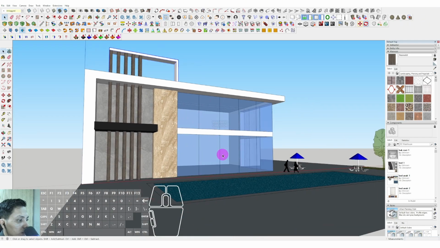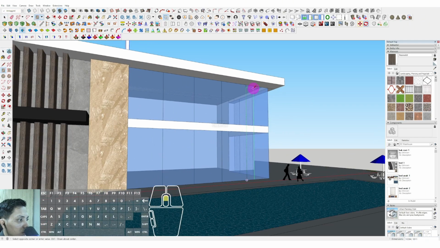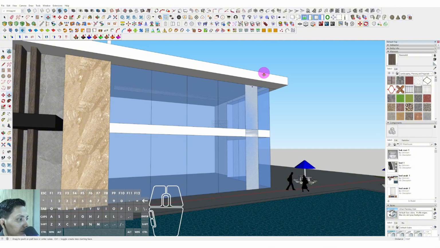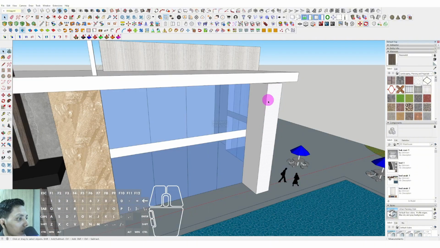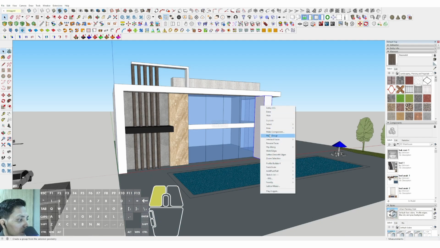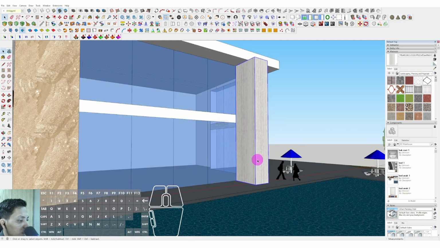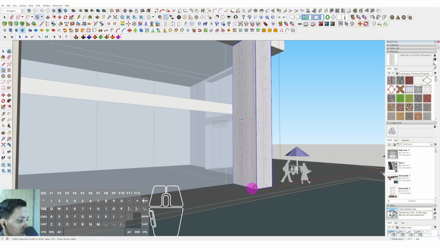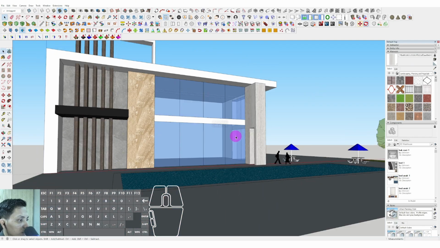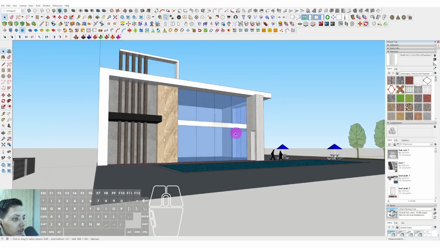Okay, just like this. And then now we can add more signage. Okay, we can make group and we can add a travertine stone, and okay, we can make the hole here. Okay, just like this.